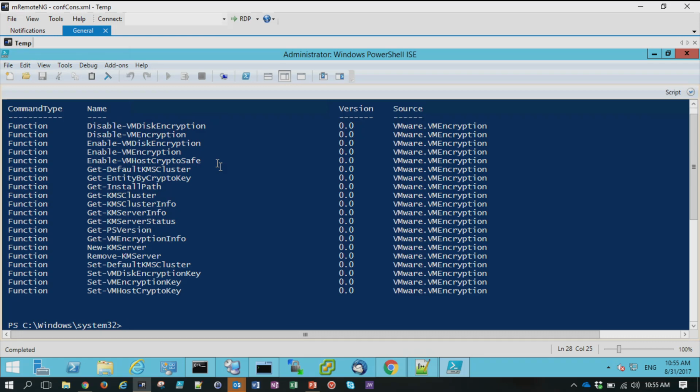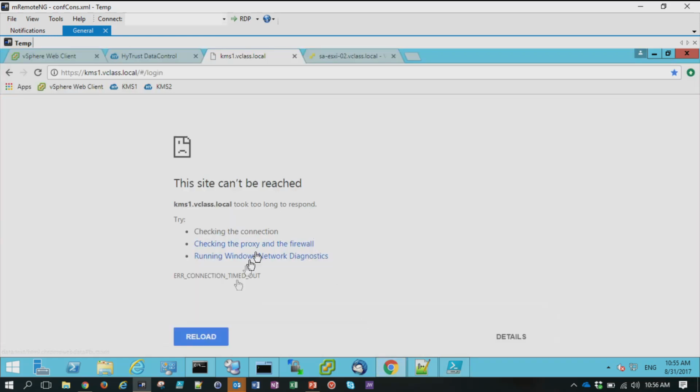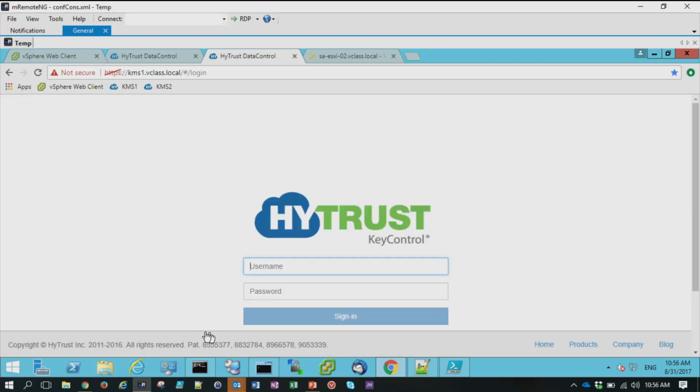Okay. So let me go back to our key management server here, and let's perform the reset. I just want to show you how the behavior is different and what error messages you're going to check for, which ones you should be panicking about and which ones you shouldn't.